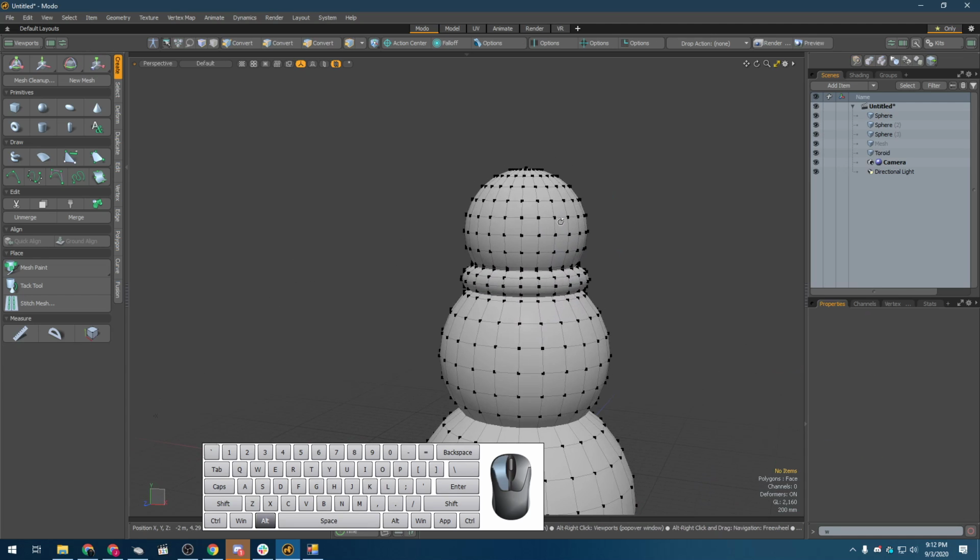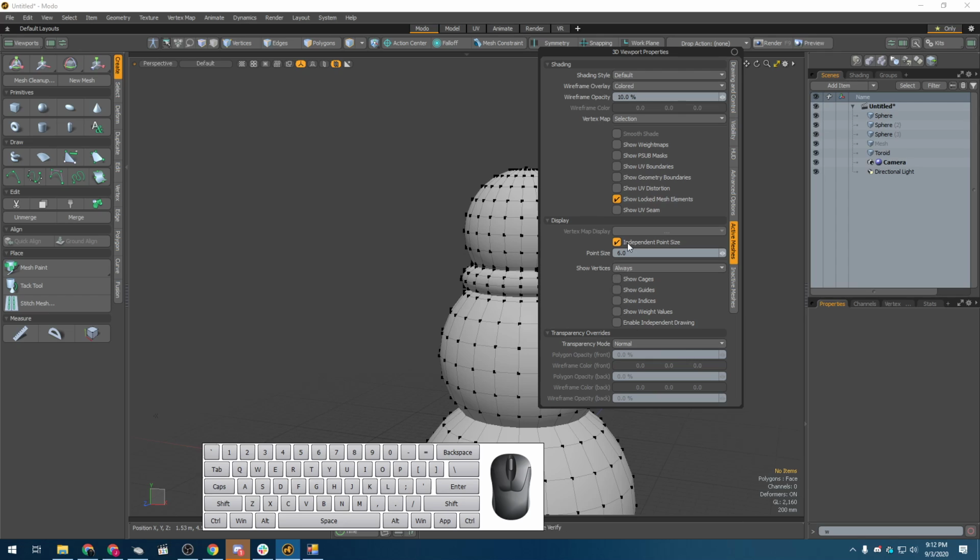And then at this point, those vertices, those points are kind of getting distracting, so I'm going to turn that off really quick, or bring the size down to something, because I'm not working with them right now. So let's do like 2.